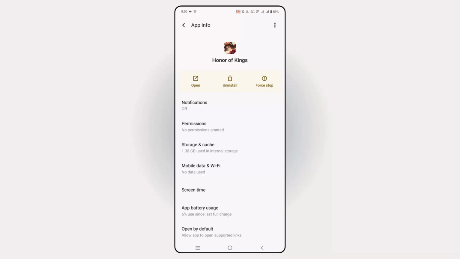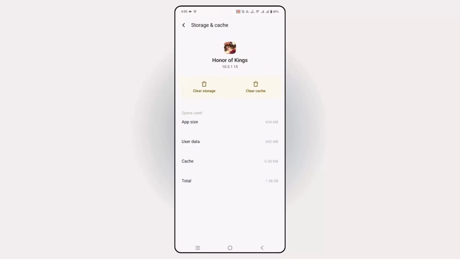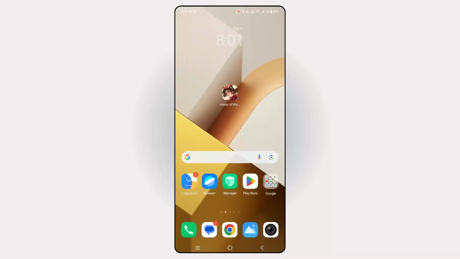If not, next is to clear cache of the game. For that, go to the app info of the game. Now click on storage and cache option, and here you can see clear cache option. You simply need to click on clear cache, and after that check if the problem is resolved and you can play the game.